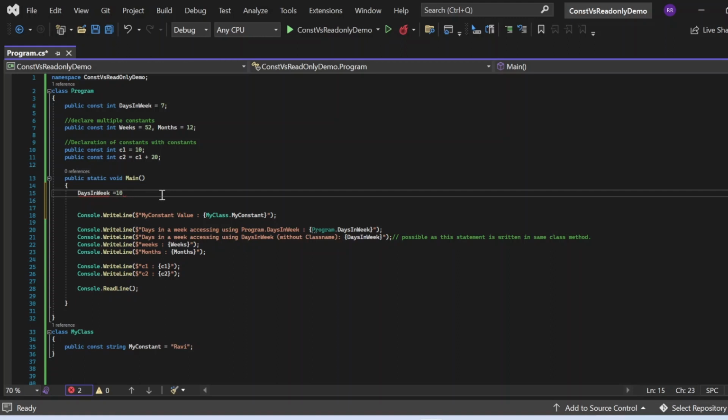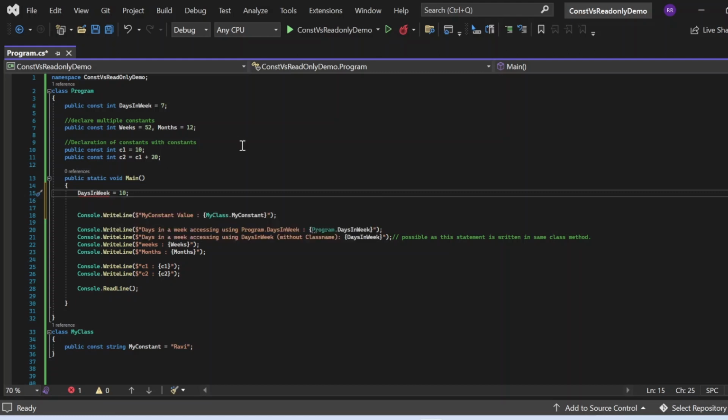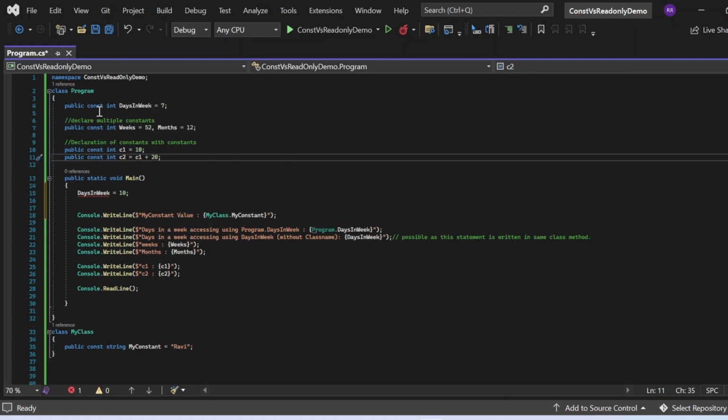Let's suppose I just want to modify this DaysInWeek and put it to 10. Okay. But if you see, there is a red mark over here. What is it saying? The left-hand side of an assignment must be a variable, property, or indexer. Here I have defined this DaysInWeek as a constant, so that's why it is not allowed. Once it is assigned over here, we cannot assign it anywhere else throughout the program. This is not valid to write, so we need to remove it.